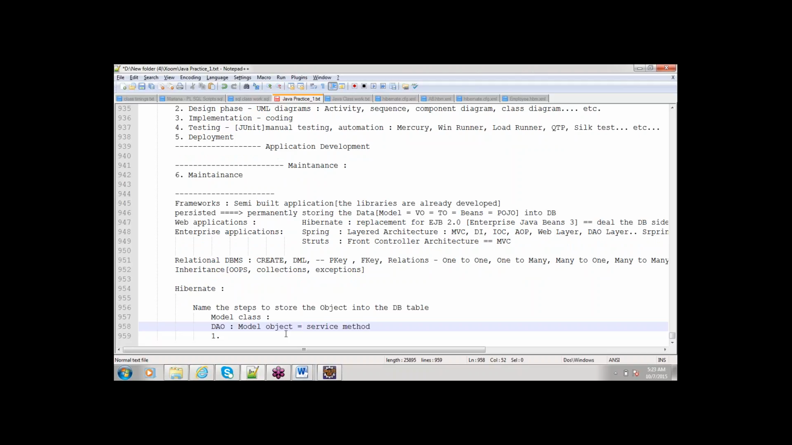Some service method is giving you the model object, right? So it means some service method is creating that model object. Now you got that model object and you are working with the DAO layer. So in the DAO, what are the things you are doing now?